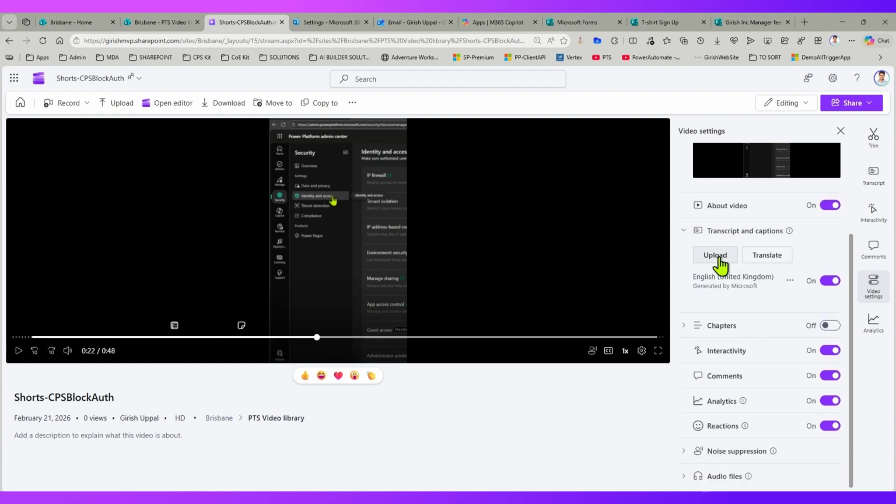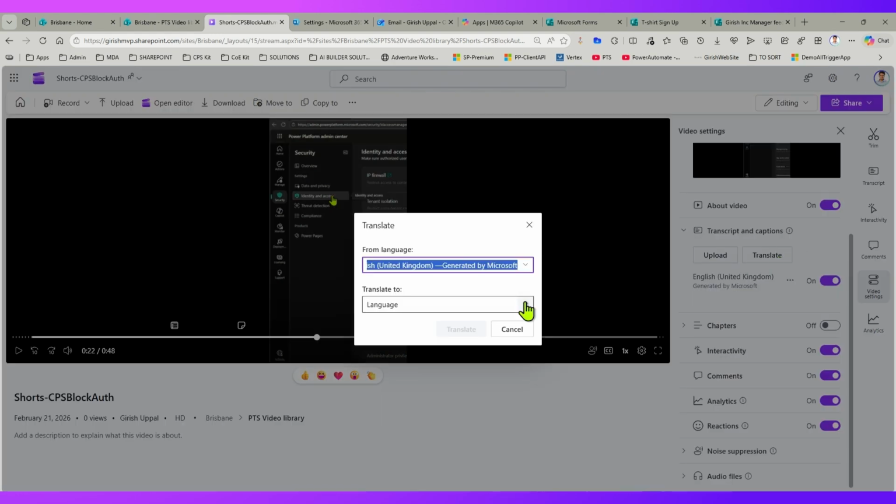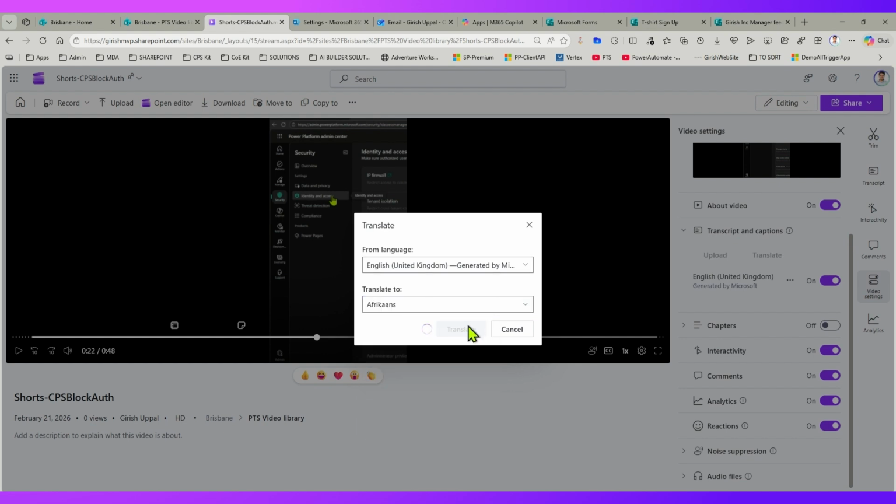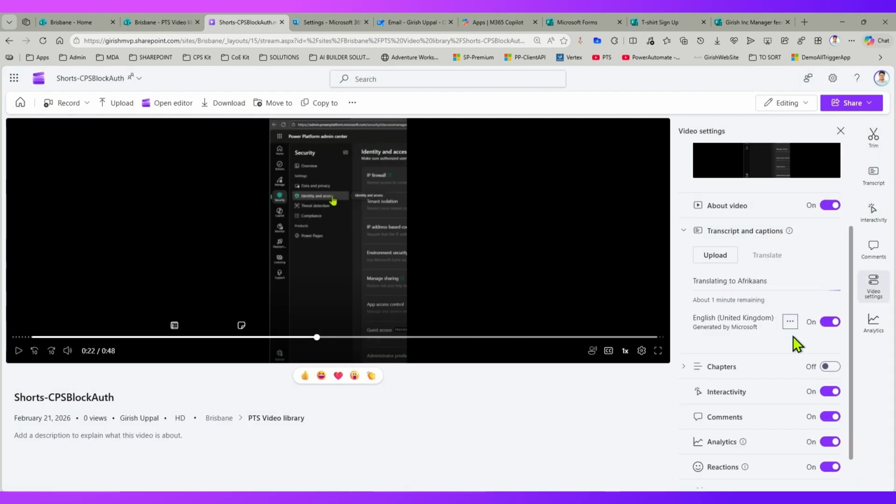Transcript and captions: you can upload a transcript, or you can go ahead and download this as a docx or vtt, or maybe you can translate this entire video into a different language. So let me change that to, say, Afrikaans, and I'll click on translate, and then that video will be translated to Afrikaans, and then you will be able to download the translation as a docx or a vtt file. It might take some time.